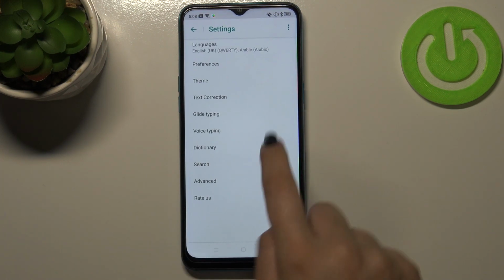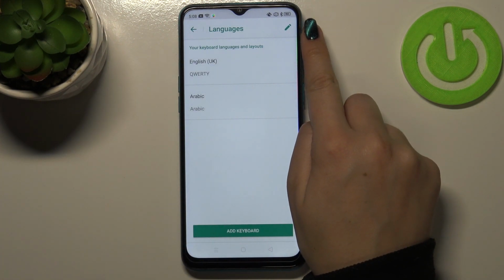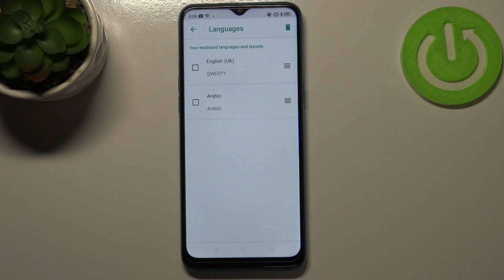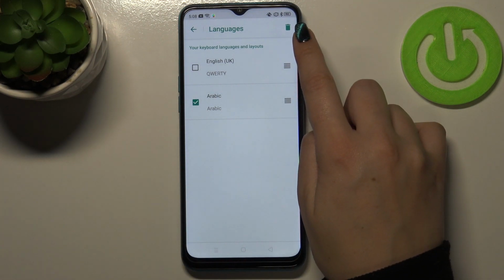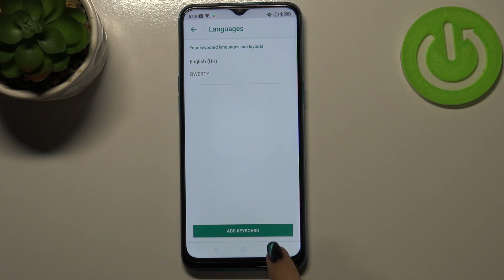So let's enter the settings again, go to the languages, and here all you have to do is to simply tap on this edit icon in the right upper corner and mark the language you would like to remove. I will pick Arabic again. So after marking it, just tap on this trash bin icon in the right upper corner.